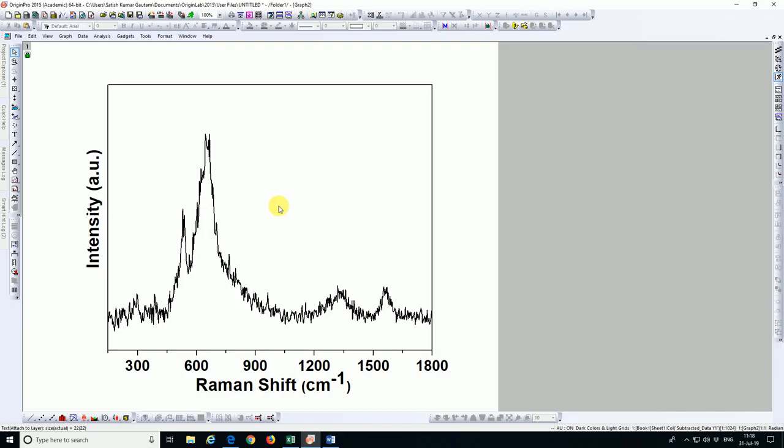Now the baseline correction has been performed. This is the Raman data, and the baseline correction has been finished. The same thing you can do for XRD or any data. The same process is followed. Thank you for watching this video.